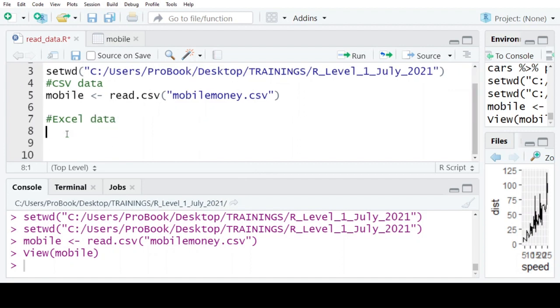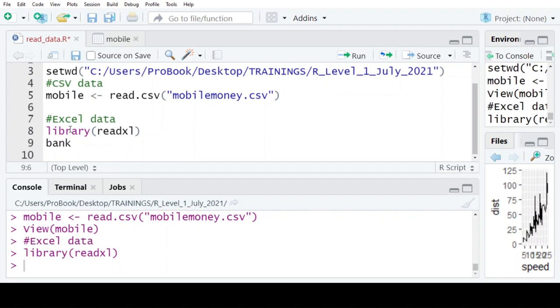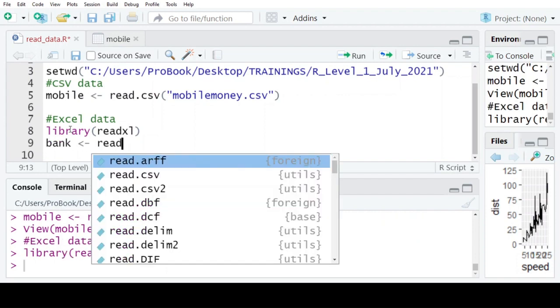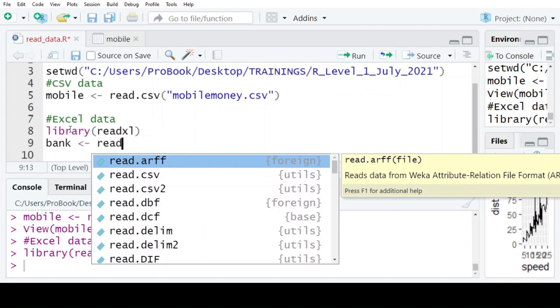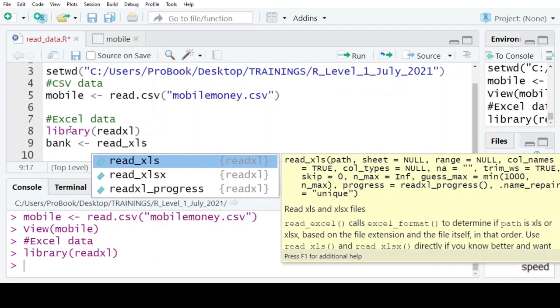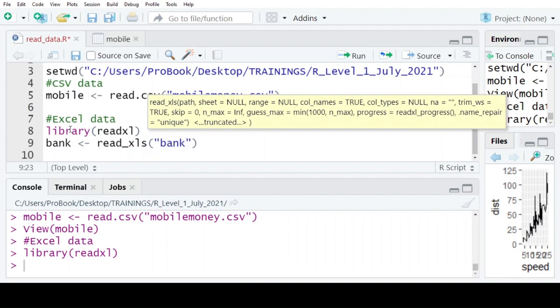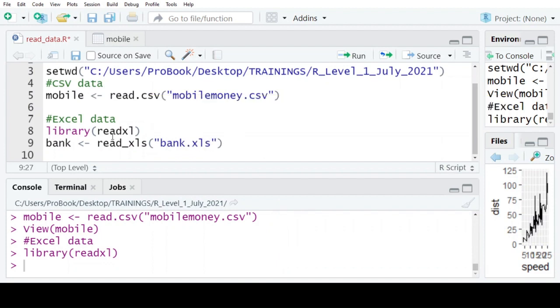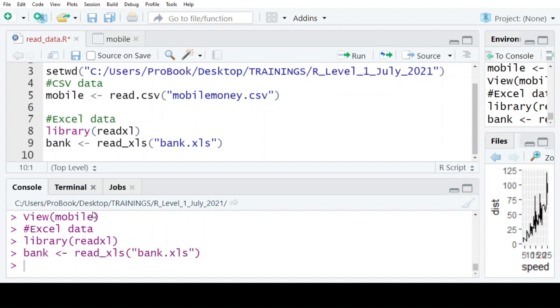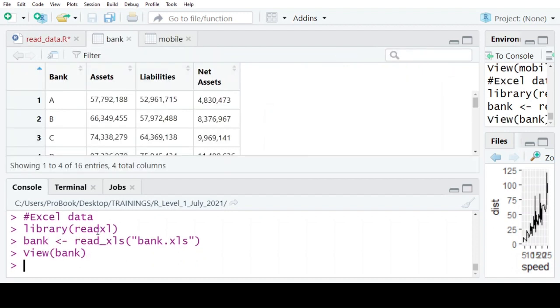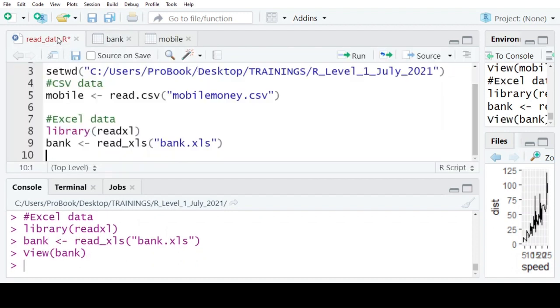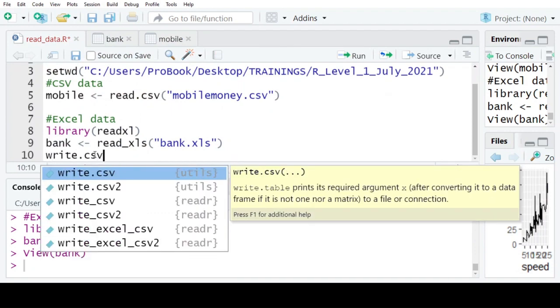Now let's look at Excel data. I want to read the Excel data. The first thing is to install readxl, which I already have. I have a dataset called bank, and I want to read the data from that using read_xls, and then I'll look for bank.xls, the name of my data. And you can see I have been successful. So that is my data.